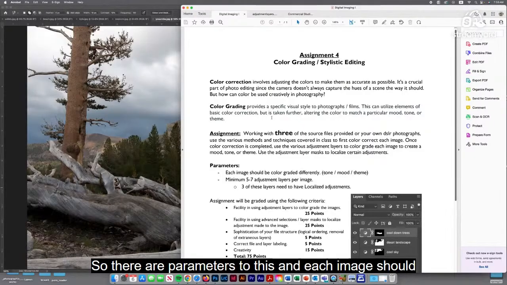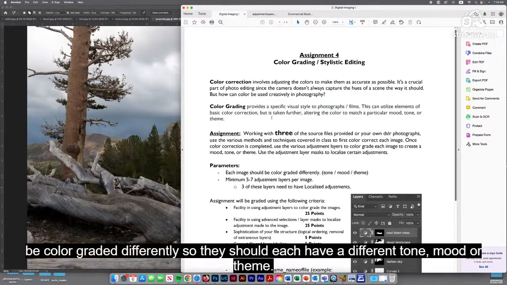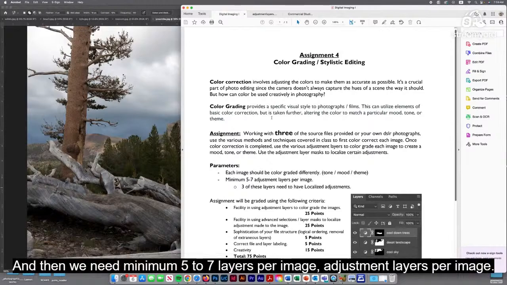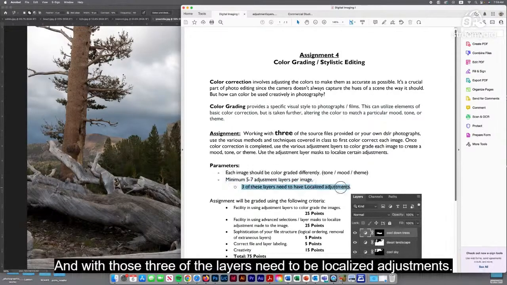So there are parameters to this, and each image should be color graded differently, so they should each have a different tone, mood, or theme. And then we need a minimum of 5 to 7 adjustment layers per image. And with those, 3 of the layers need to be localized adjustments.